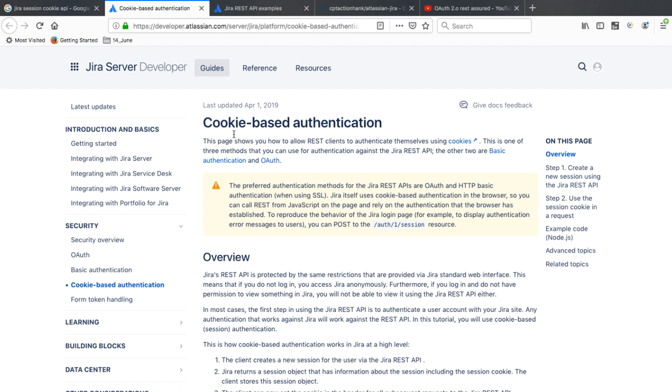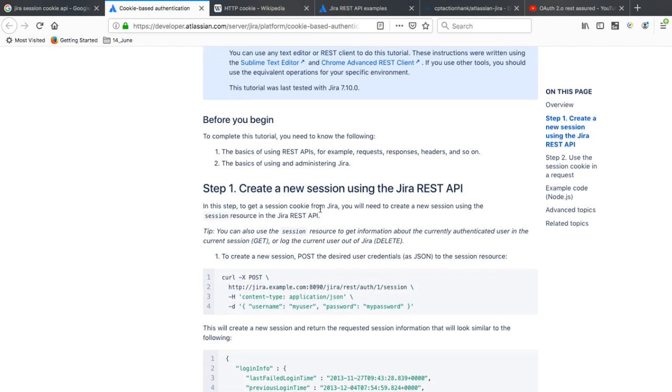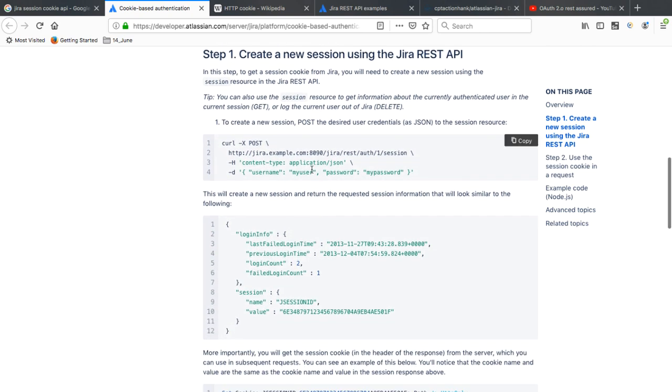Now they have already mentioned this page shows you how to allow your REST client to authenticate themselves using cookies, and they also support basic authentication and OAuth, which we already covered. So let's see how we can use cookies for authentication. They have already given the URL, the endpoint. We have to hit this endpoint. We have to pass the content type JSON and the username password.